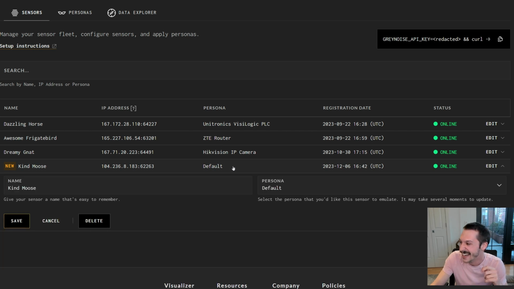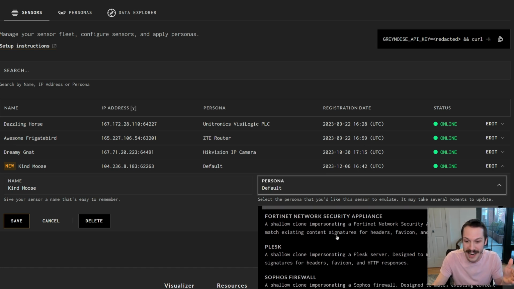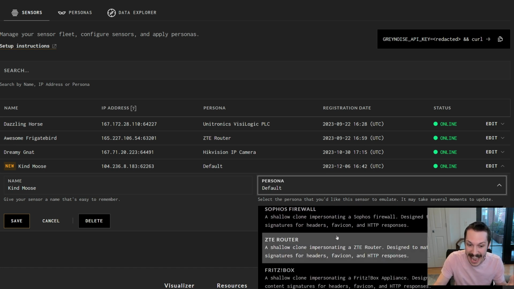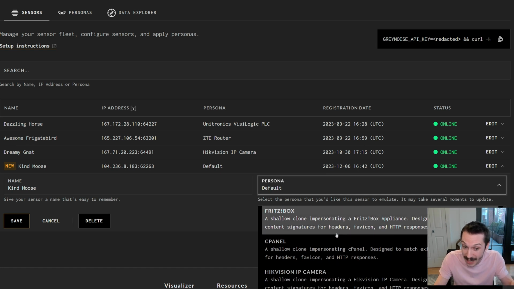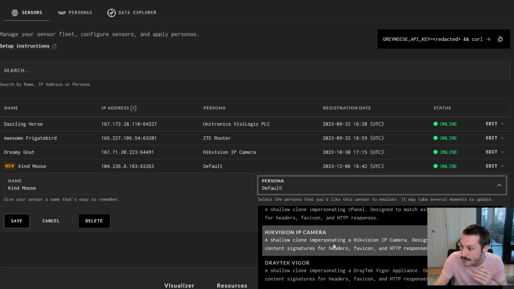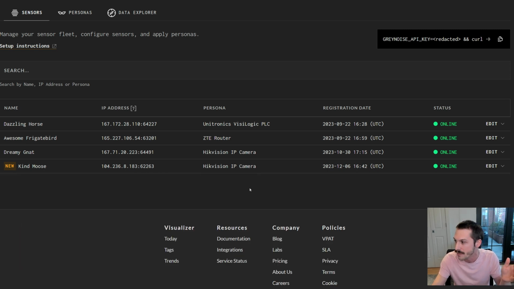That's exactly right. So now I can change the persona, which is what the thing looks like it's running. This is really cool because whatever I select from here, that software is going to be running. It's just not running on this box. It's running on our box, so it can't hurt you. So let's do a Hikvision IP camera. There's been a lot of stuff in the news about Hikvisions getting exploited, so let's do that. Now I just set this over here. It is spinning up an actual copy of the Hikvision software in a data center somewhere.